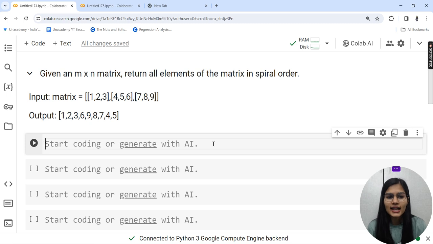So starting with, you are given an m cross n matrix and you have to return all the elements of the matrix in spiral order. Spiral order just means that, let's say I have my matrix as 1 2 3, 4 5 6, 7 8 9. You know how it is lined: rows and columns are over there, 3 rows, 3 columns.